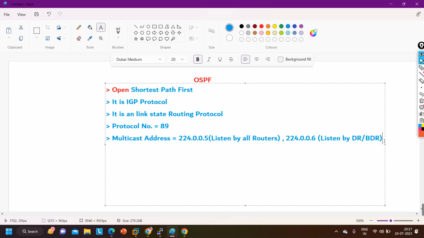Anything else? AD value, sir. Okay, AD value. What AD value does it use? 110. After that, we can discuss the metric. So what is the metric over here? The metric is cost in OSPF.